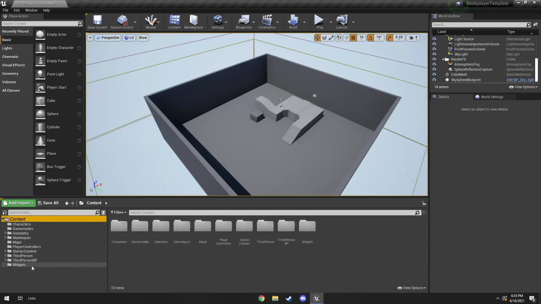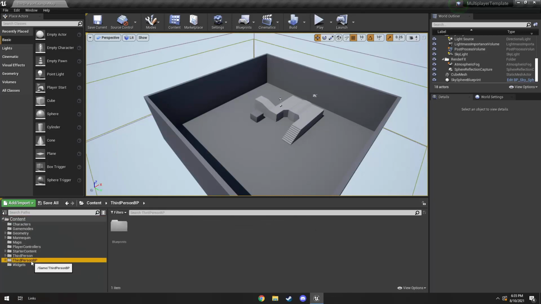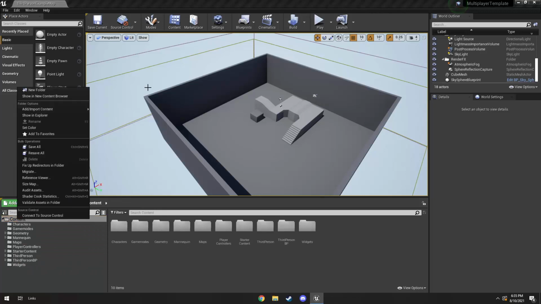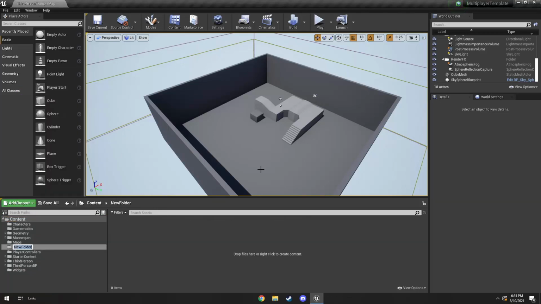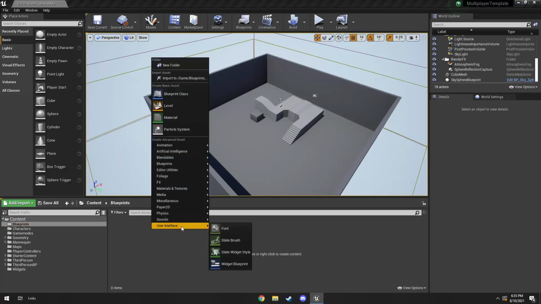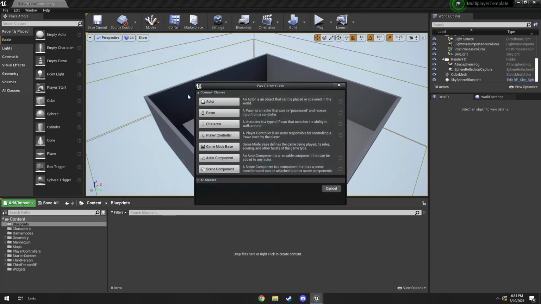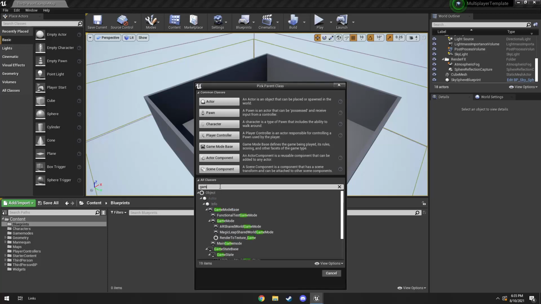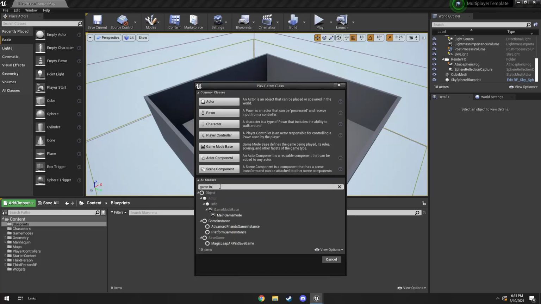So we're also, let's see. I don't believe I have a blueprints folder. So this is just going to keep generic blueprints that don't really have a folder or aren't big enough to need a folder. So in our blueprints, we're going to create a new blueprint class and click on this little arrow, and we're going to create a new game instance. So just a new game instance.